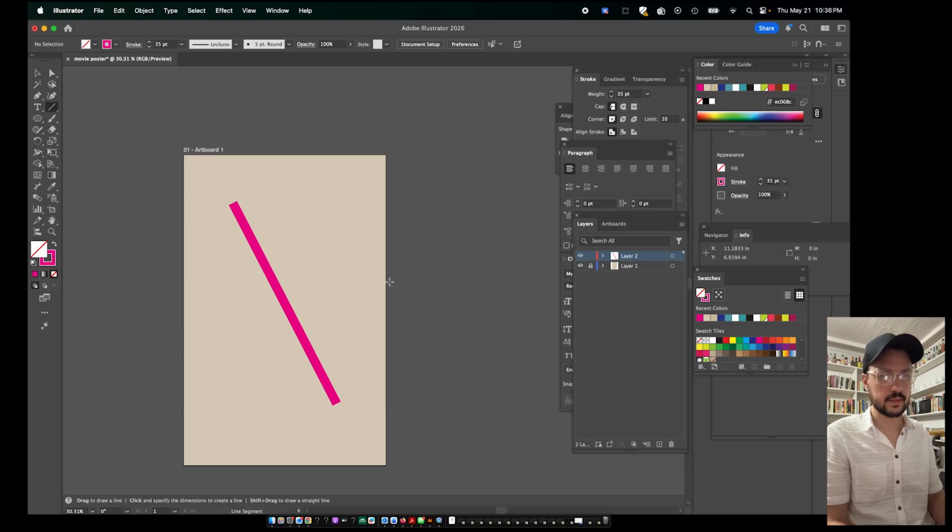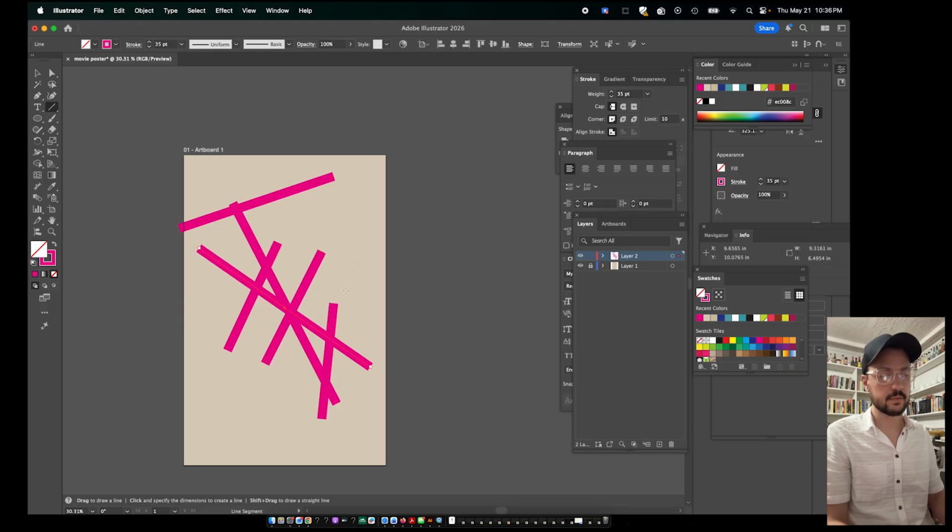So I can go back to the line segment tool and start making all kinds of shapes now, all kinds of lines.